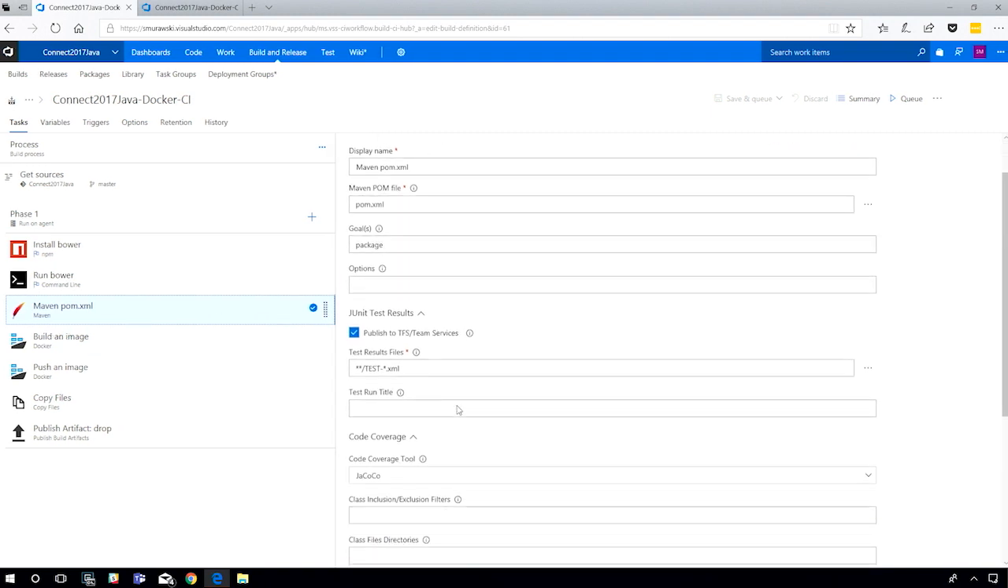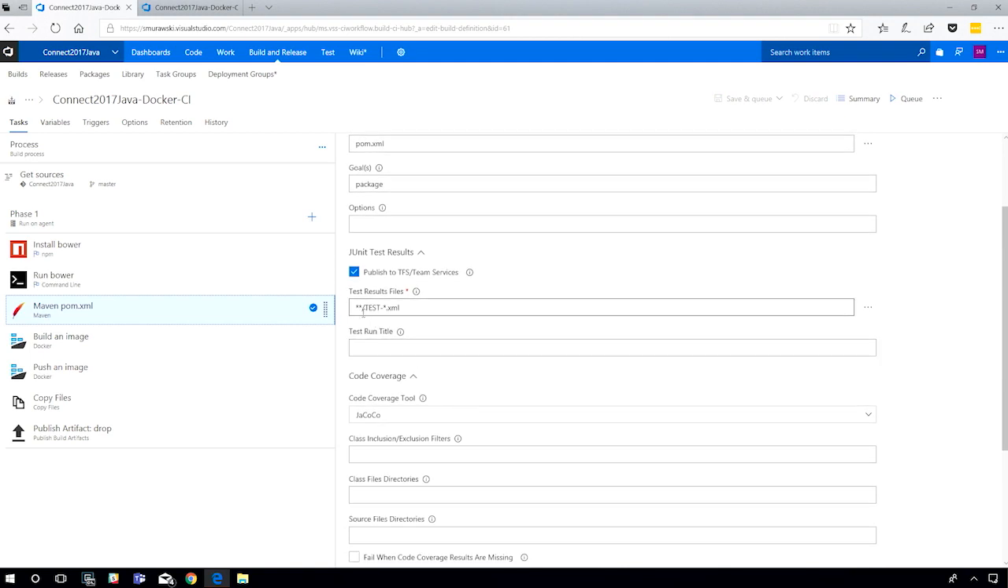A couple of interesting points here are the test results file. As part of our build process, our unit tests are going to run, and those will be uploaded to Visual Studio Team Services. So as the result of our build, we'll be able to see the results of our unit tests. We also have code coverage being reported.